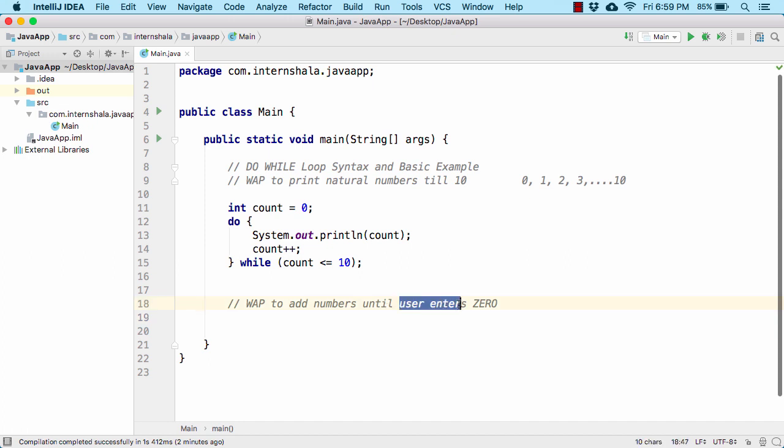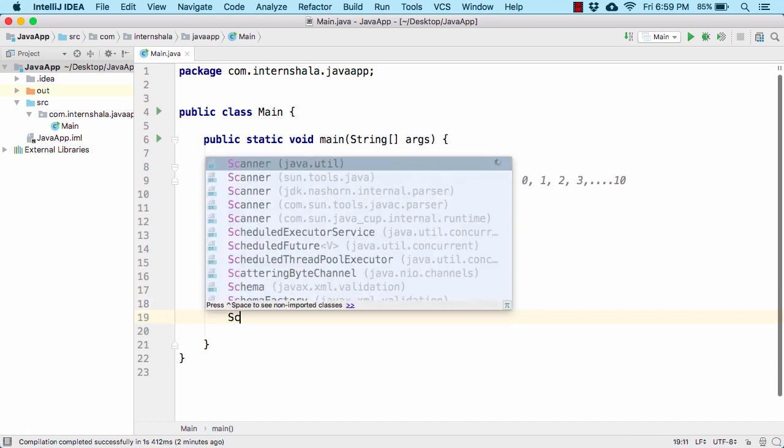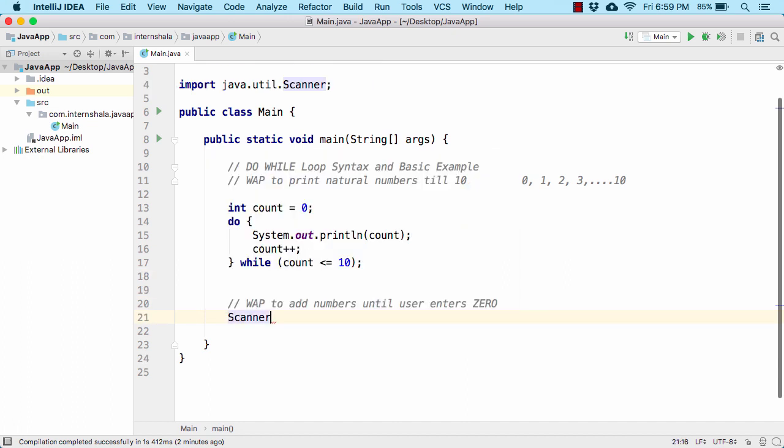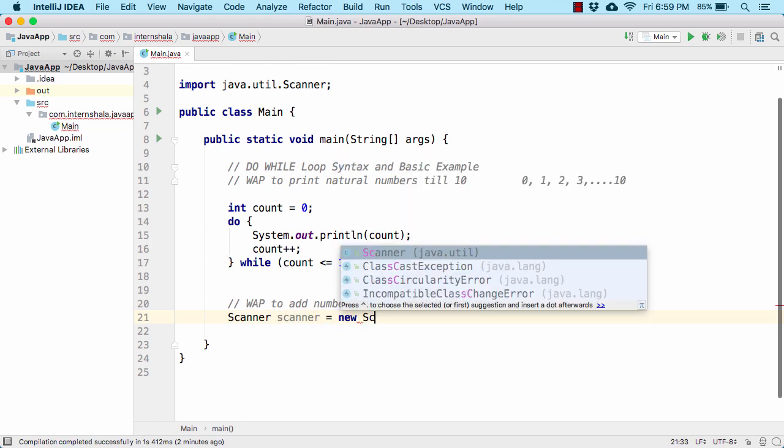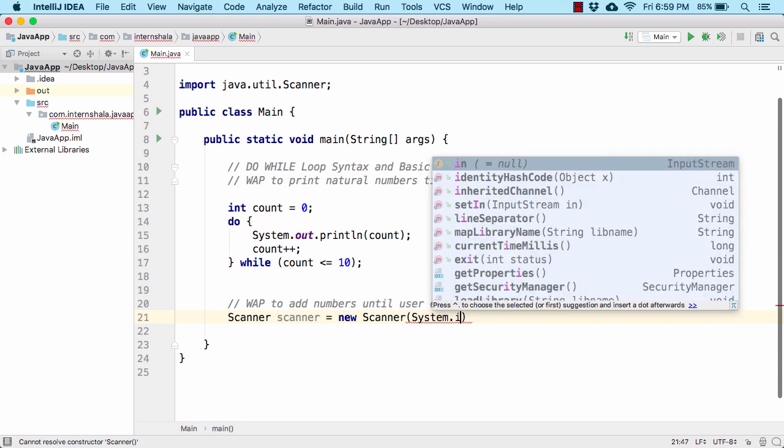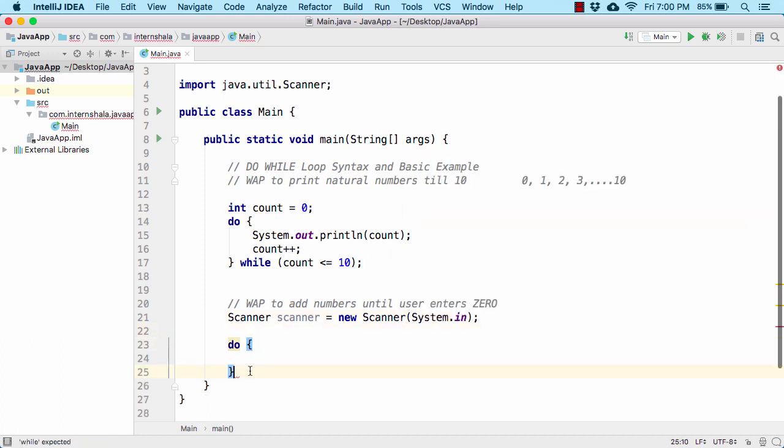Now to take the user input, we need to use the class of scanner, right? We all know from our previous videos. So let us use Scanner scanner equal to new Scanner and pass in System.in. So let us use do and at the end we need to write our while keyword to check the condition. Now this time our condition will be that to check if user has entered 0 or not. If the user has entered 0 as a number, then simply break out of the loop. So for that we need to have a variable. Let's say int number equal to, let's initialize it to 0 at first.